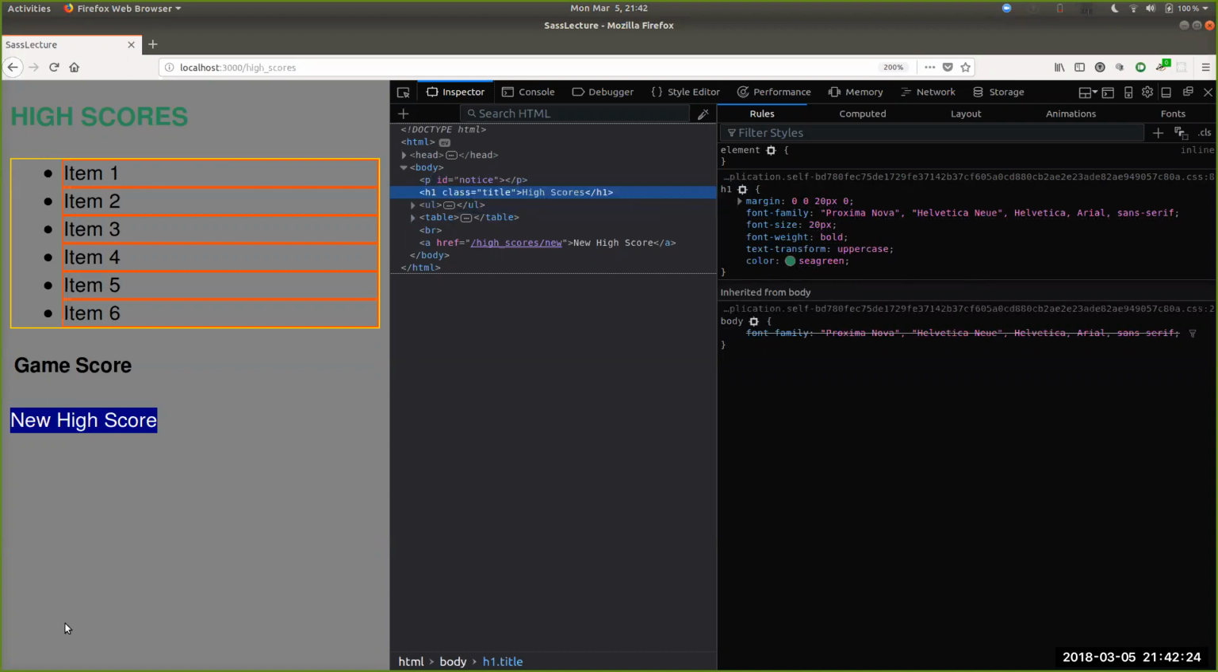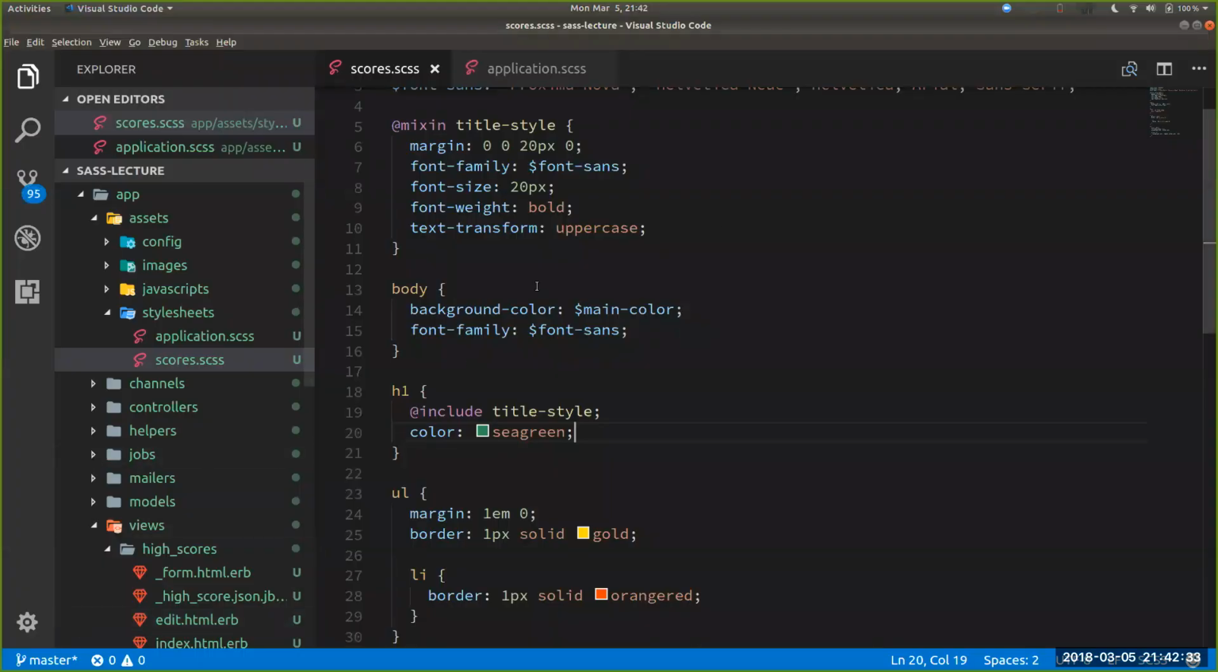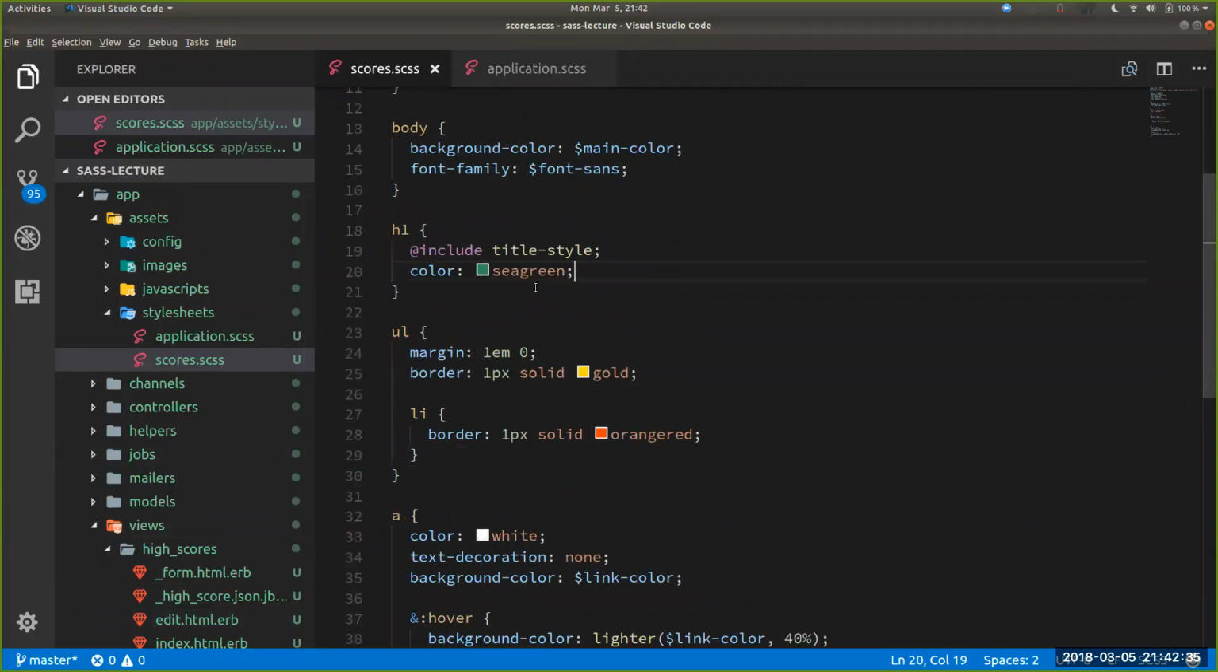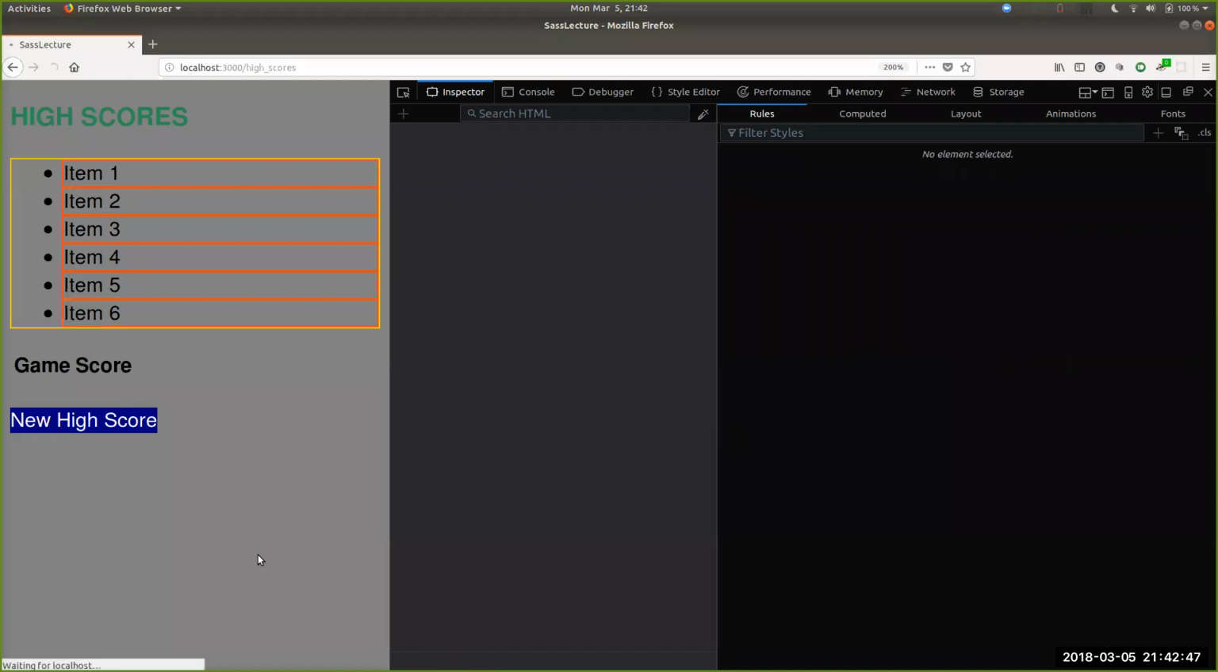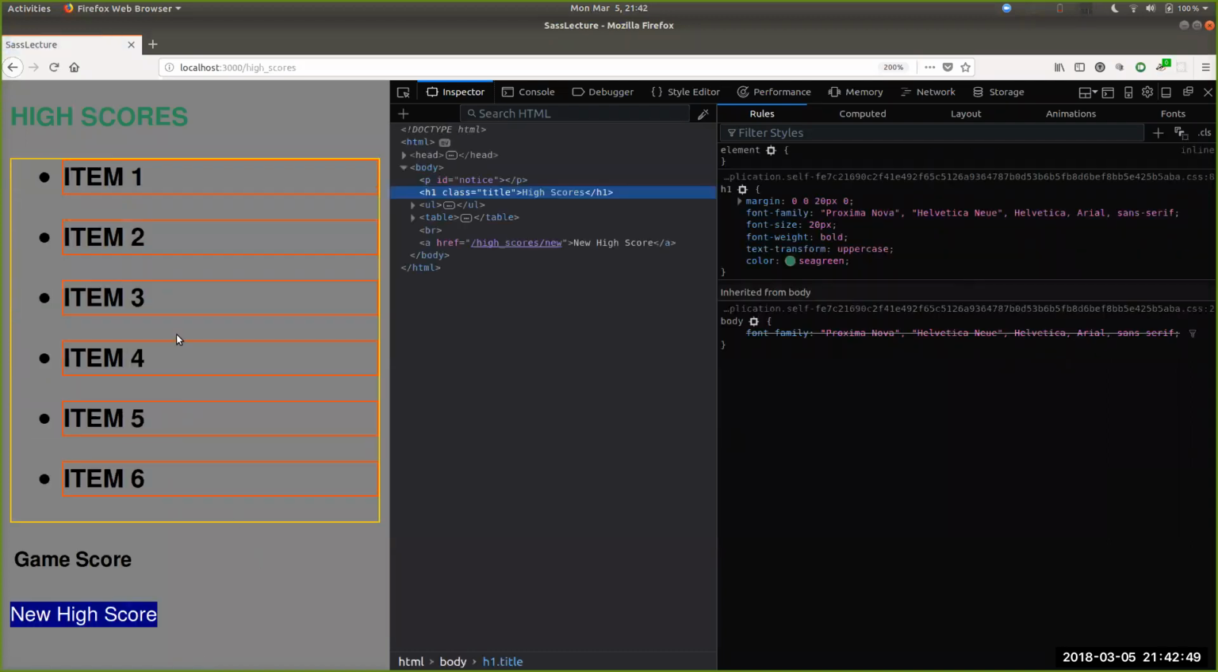So that way we can have a group of styles that we include in places, and we don't have to worry about repeating that code. We just include it and it's there. So if we wanted to do this li, we just do @include title-style, and there we go. Fresh, and everything's added into there.